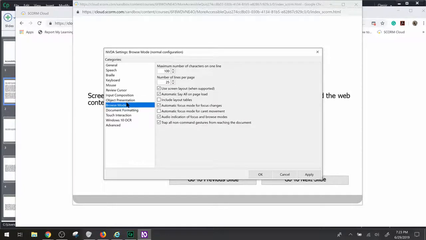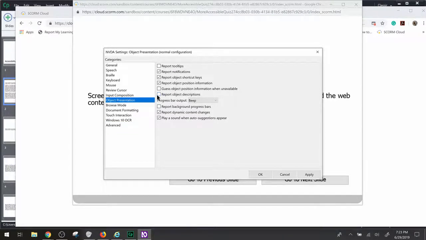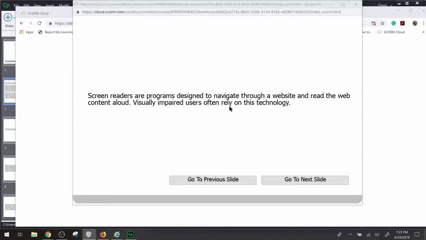I don't know. Automatic say all on page load. Okay. So let me go back and remember what this was. Object presentation, report object descriptions. So I'm just going to go ahead and apply this. Make sure it's applied. Hit OK. And let's hit it again with caps lock A and see if we're still getting that graphic callout. And let me turn the volume back up. Volume mixer, speakers. Okay, caps lock A.